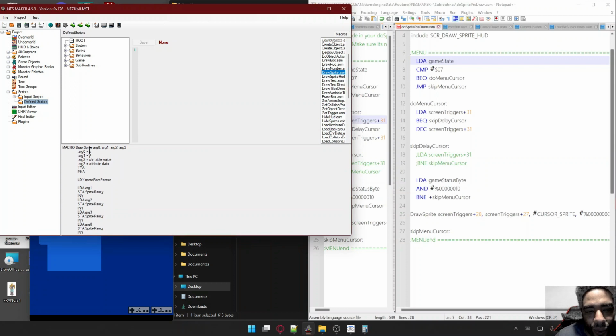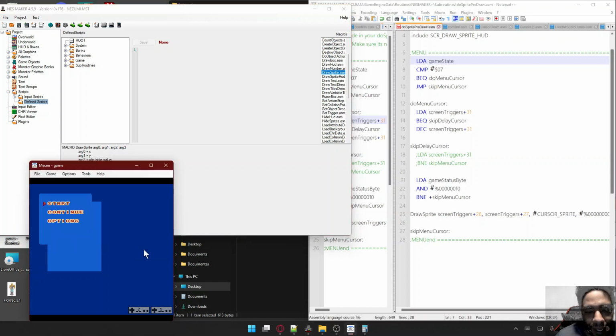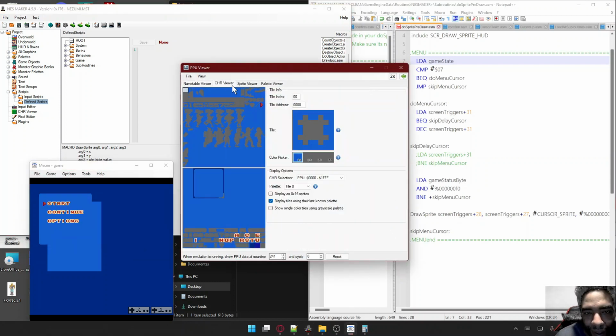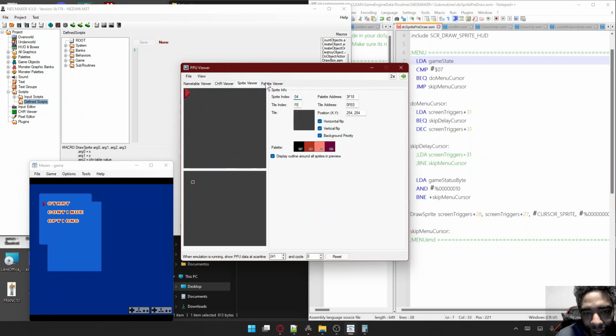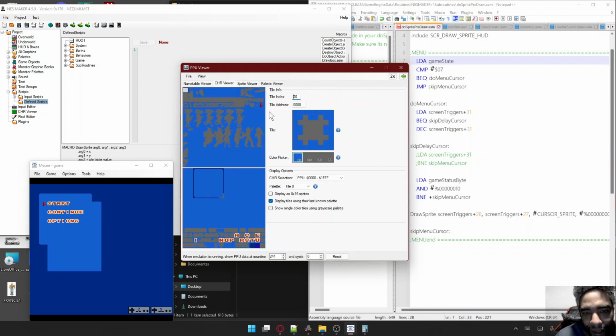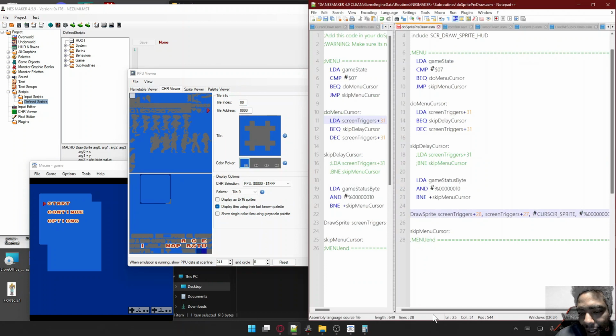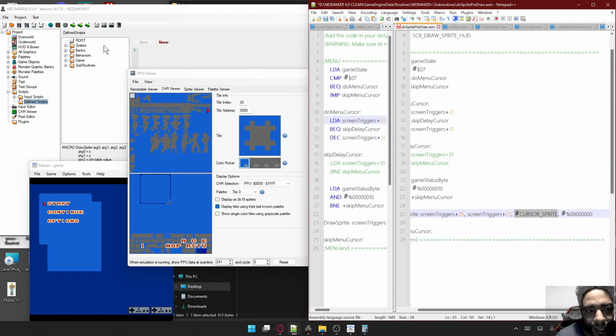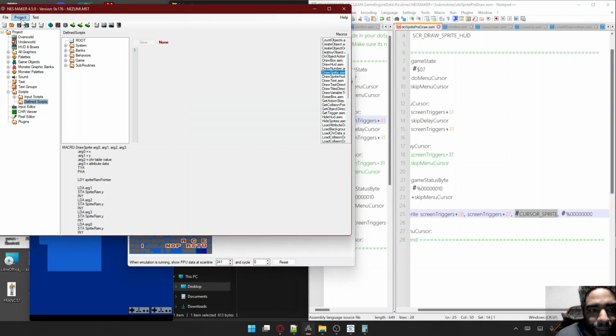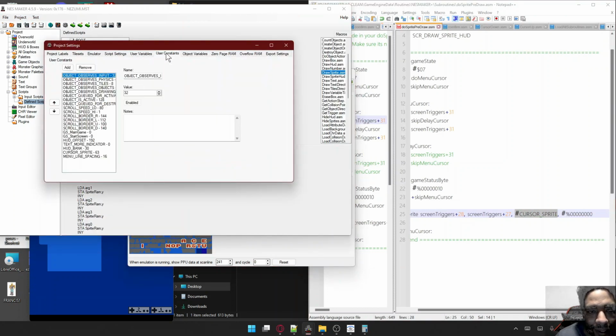And so you have the X, the Y, and you have the char table value and the attribute data. The char table value is just what sprite you want in the RAM. So you go here, you've got your sprite viewer, your character viewer, and here's all your sprites. And I'm drawing 3F. But look at this right here. I have cursor sprite. This is a constant. You can go to project settings and add your own constants here, which we're going to put in the instructions.